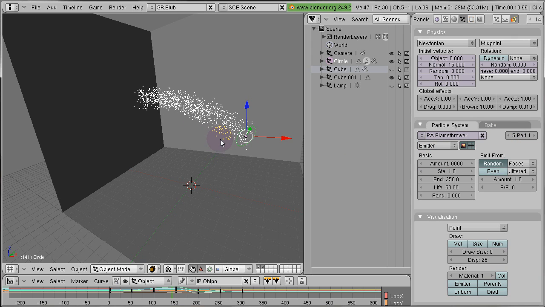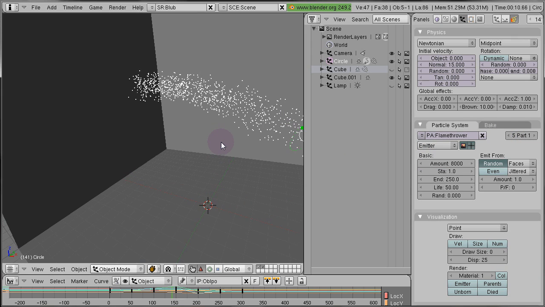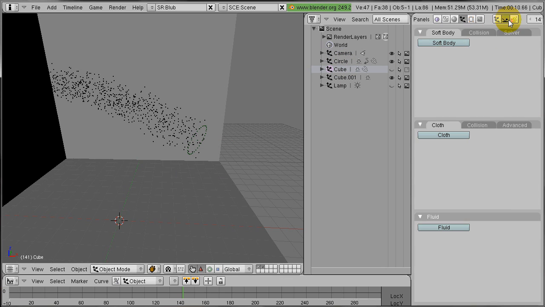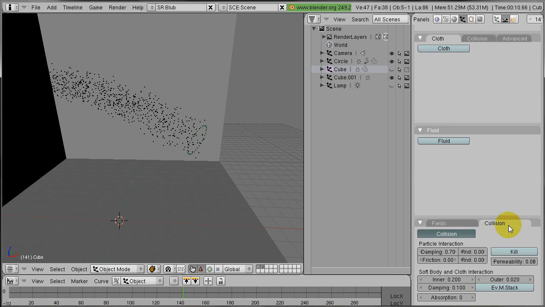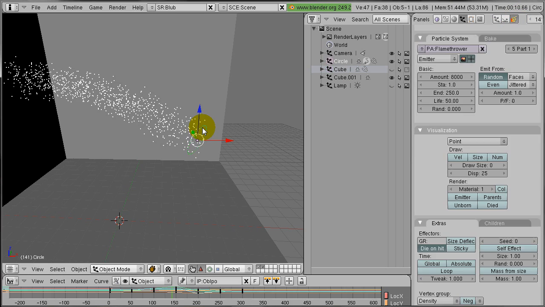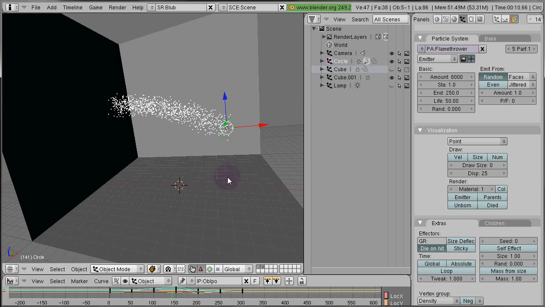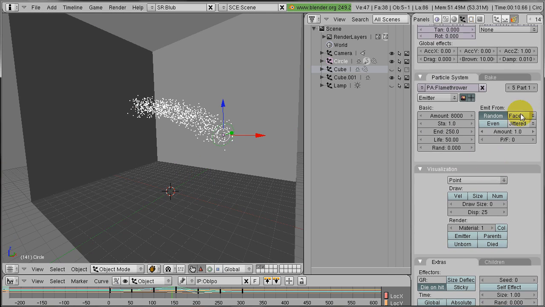The first part is just the ordinary flamethrower. It has some huge normal speed and some Brownian motion. And that cube has collision activated. So the particles can collide with that cube and they die on hit. So as soon as they reach the cube, they disappear. Let's go to the second particle system.